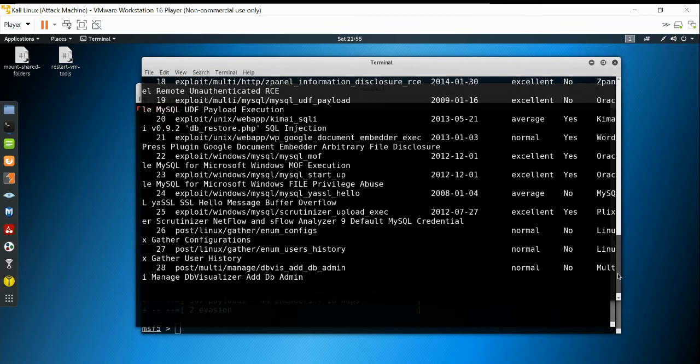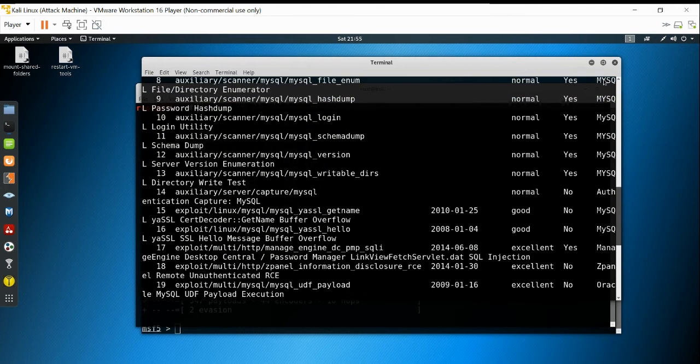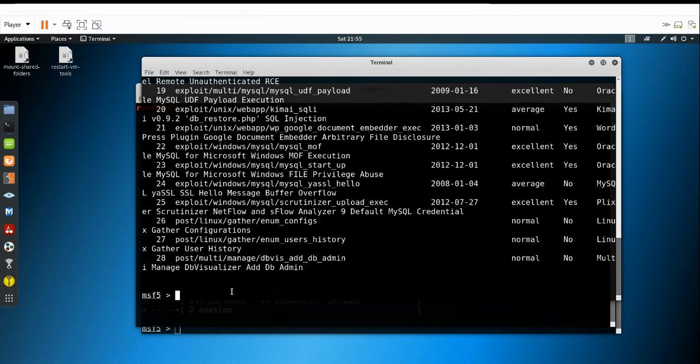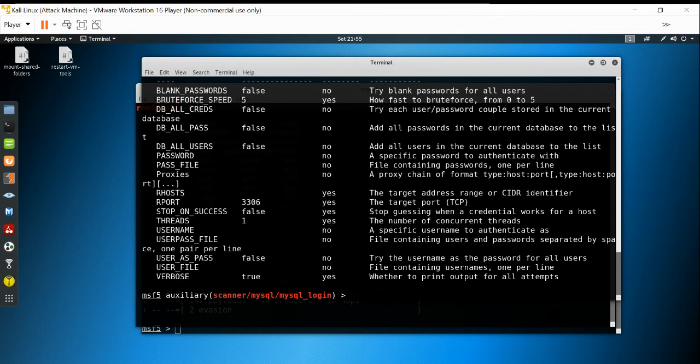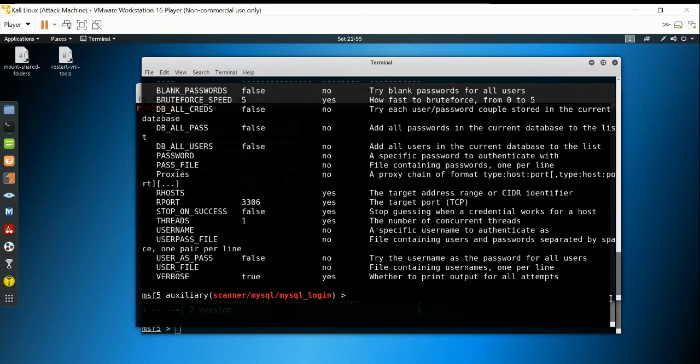By entering that in the command line, this would actually provide you with all of the exploit modules for MySQL. Specifically, I want module 10, the auxiliary scanner MySQL login. So I'm just going to type use 10. And as you can see here's the module I'm going to use, the scanner MySQL login. I just want to see all the options, so I'm going to show options, enter. And this gives you all the option configurations that you can use with this particular exploit of MySQL.